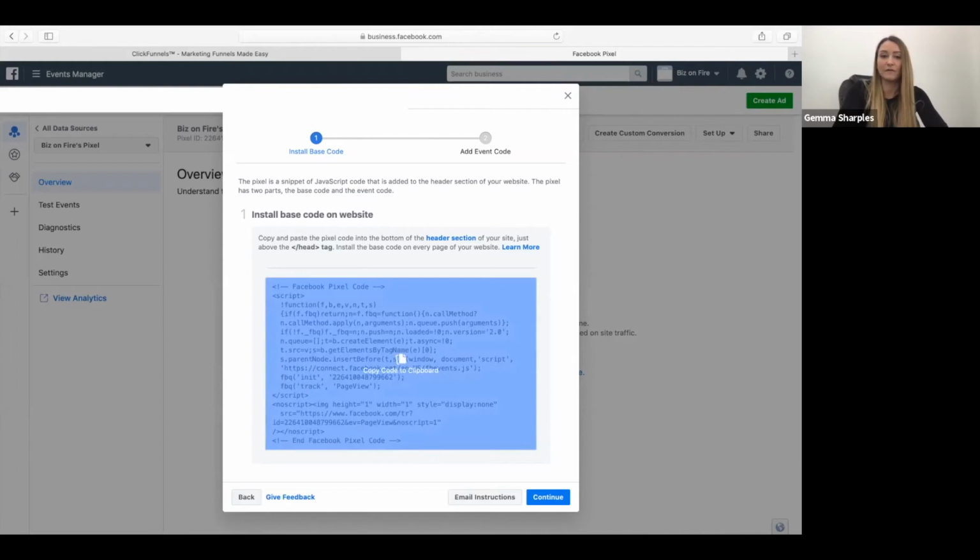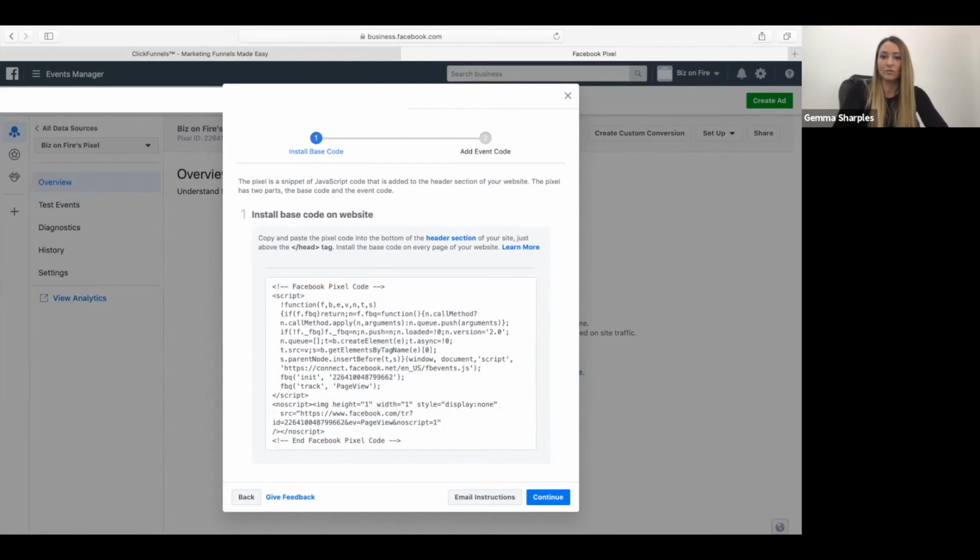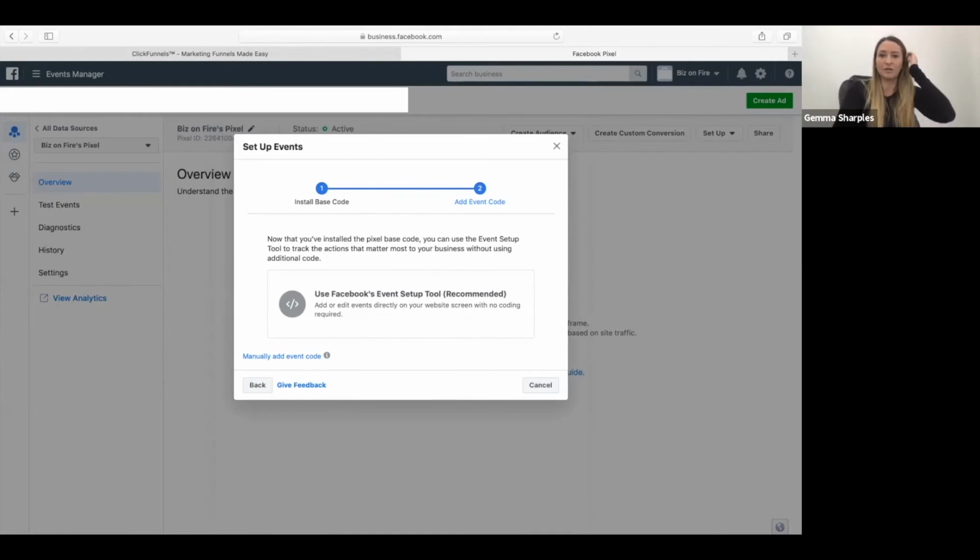And this is the beauty of it. Facebook have made it so easy that you just need to literally click here, copy code to clipboard. And we just click that and that's it copied. So that's done right now. You can email these instructions as well to somebody else if you didn't want to do that, there's that option there. We're going to click continue right now.